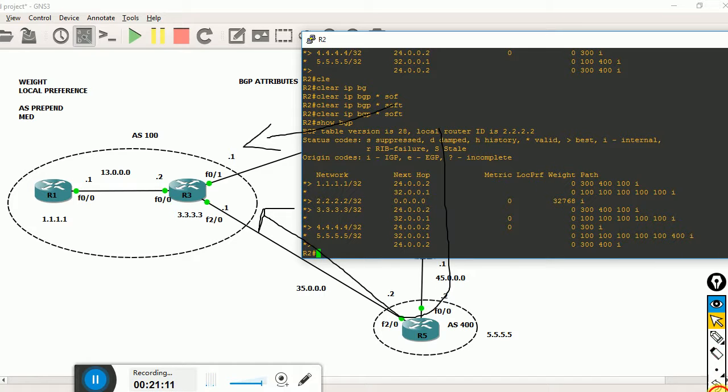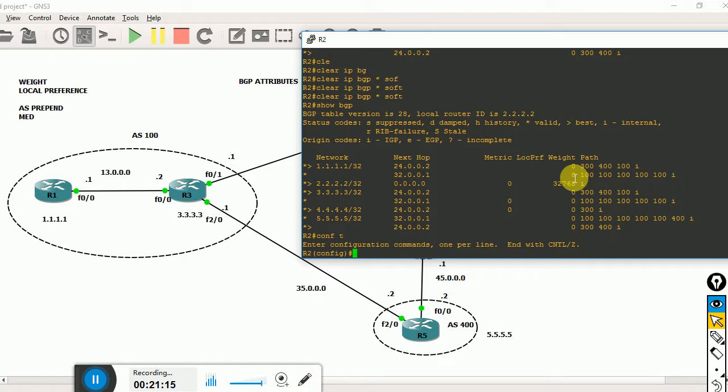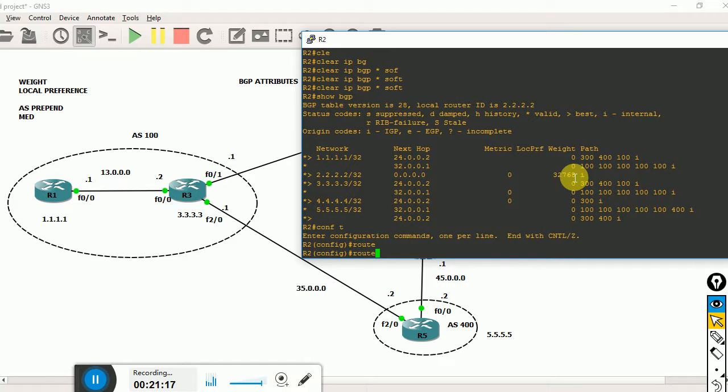That's very simple, right? We are just manipulating the path. Configure terminal. Let me remove. I'm sorry. Okay, I'm in R2. No, I should be in R3.